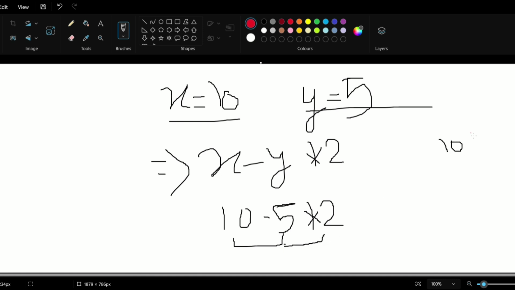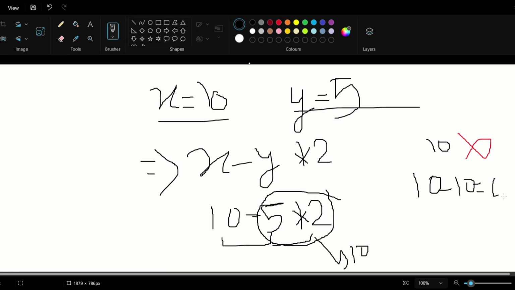But this is the wrong answer, because in Python, multiplication has more priority than subtraction. So first Python is going to do the multiplication, which will give you 10, and 10 minus 10 is 0. Therefore, when you run the code, you get nothing.